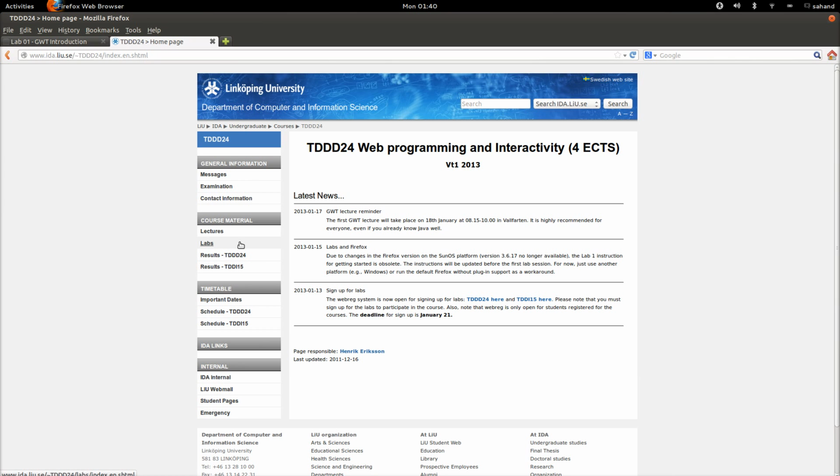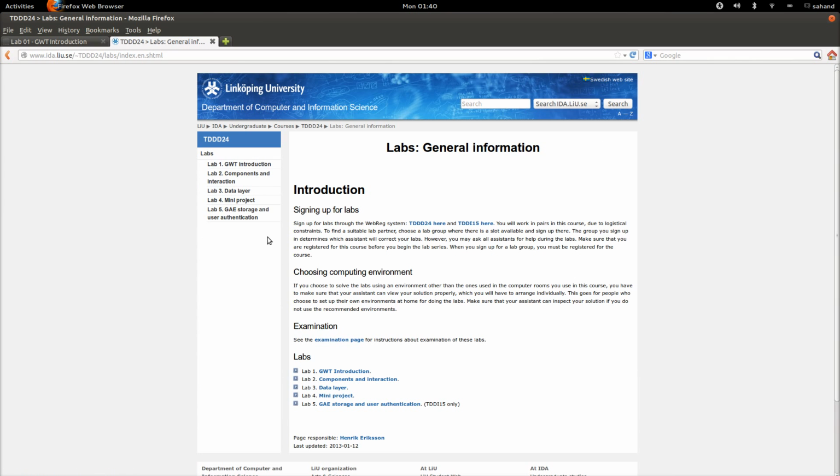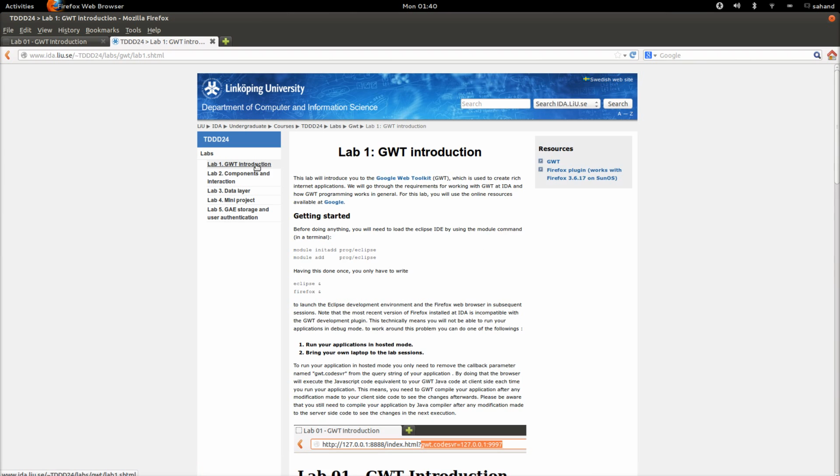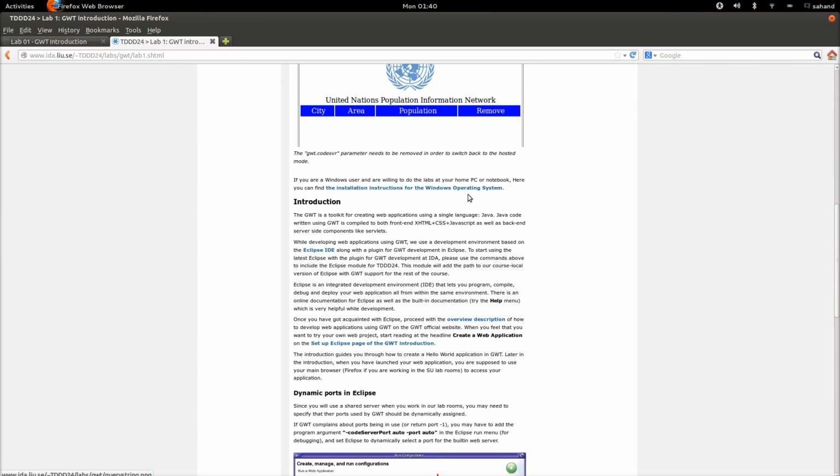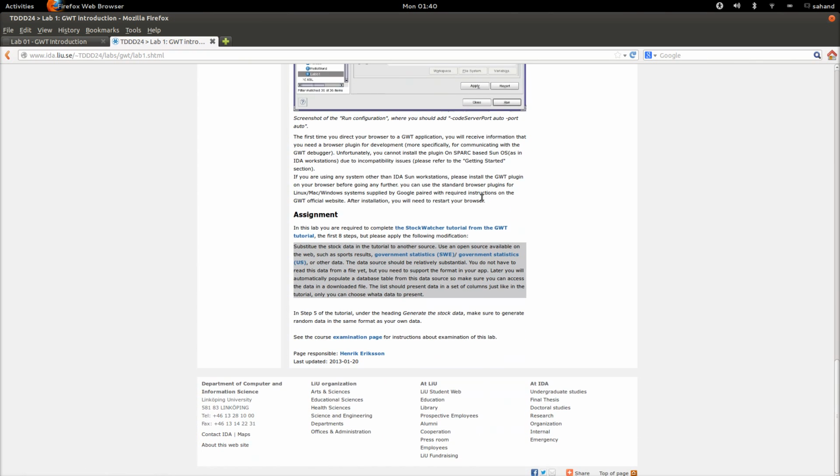Okay, let's get started with Lab 1. It is highly recommended to read all the information available on the homepage of each lab before going any further, and of course you need to read the assignment part to have a better understanding what you're required to do.